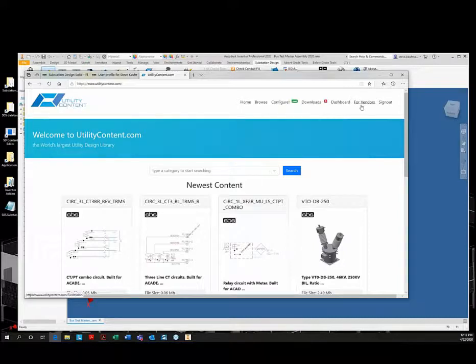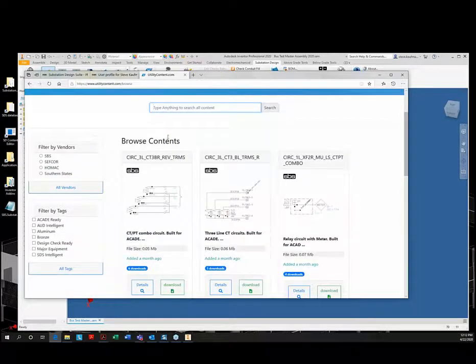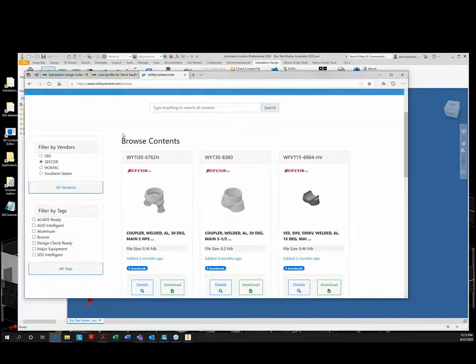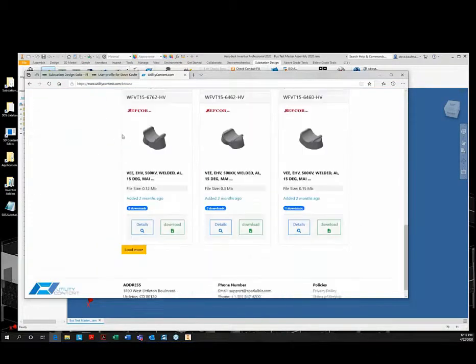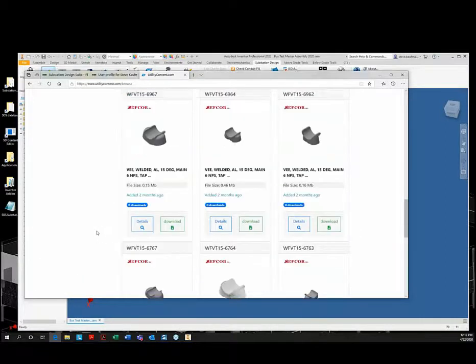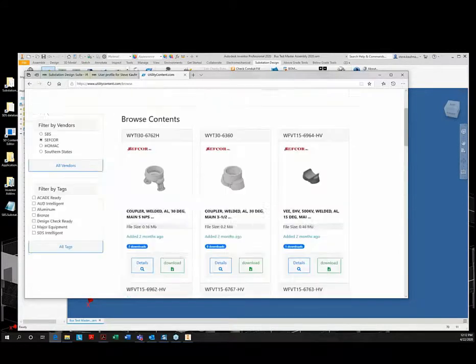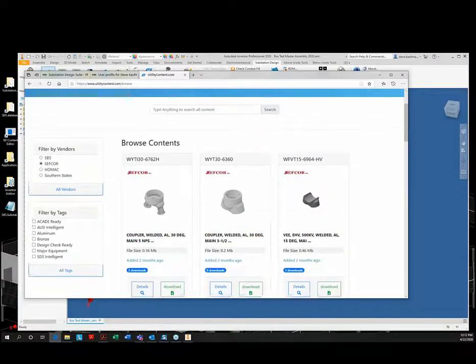If I am logged in now, I'm going to come into browse. And I can search for a number of things. I can search by vendors. I can search for all CEFCOR items. So in here, I can just keep scrolling through, and you can see how fast that page updated. I can load more, and I can just keep scrolling through. So it's not necessarily the best, but you will see all your CEFCOR items in here.